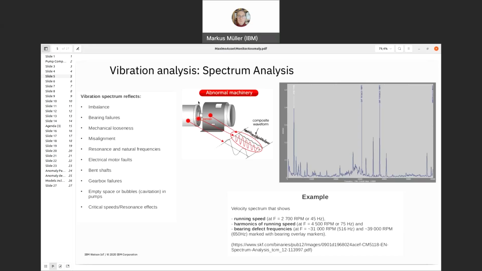Let's look closer at spectral analysis. So the vibration spectrum, of course, reflects anything that might be wrong with the pump, starting with some mechanical issues like imbalance, misalignment, looseness, just a screw came loose, but also resonance and natural frequencies, up to empty spaces and bubbles, cavitations that take place if you increase the flow rate.